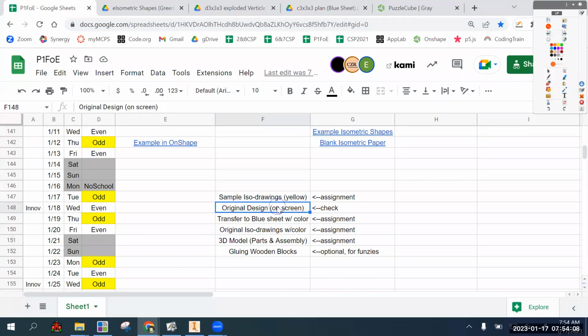Okay, the original design on screen, where you're actually using Kami or what have you to draw your design, isn't an assignment as far as points, but you need to do it. You need to come get it checked. You need to show it to me so that you aren't making mistakes that will hurt you down the road, or at least make it impossible.